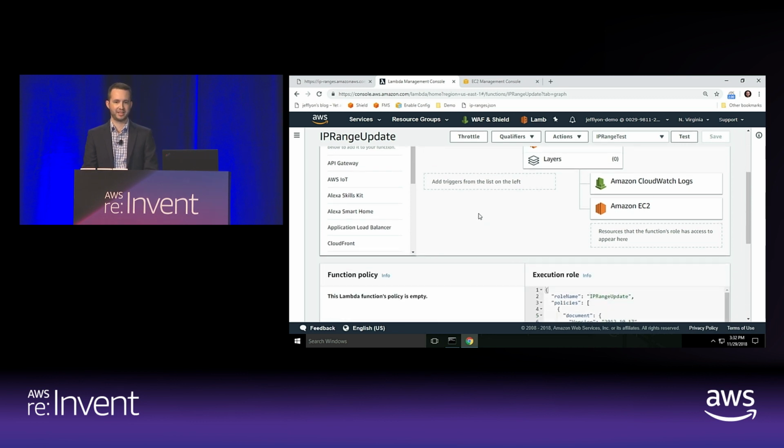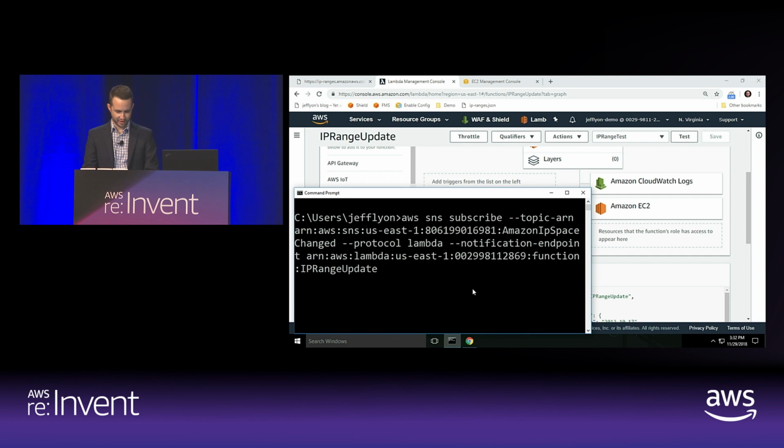Since this is already built, the next thing I need to do is to actually associate the Lambda function to a trigger, specifically that SNS topic that I mentioned. So I'm going to go over here to the command line. We have to use the command line to do this since the SNS topic isn't in the demo account. I already have the CLI command populated on the screen. I'm just going to execute that real quick.